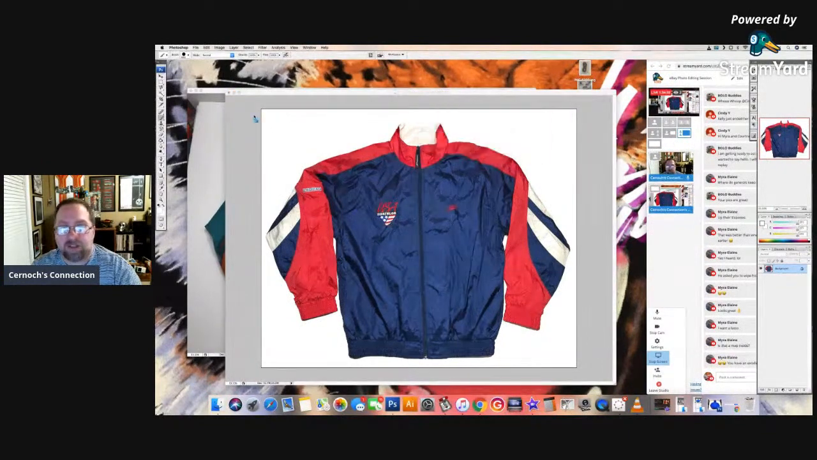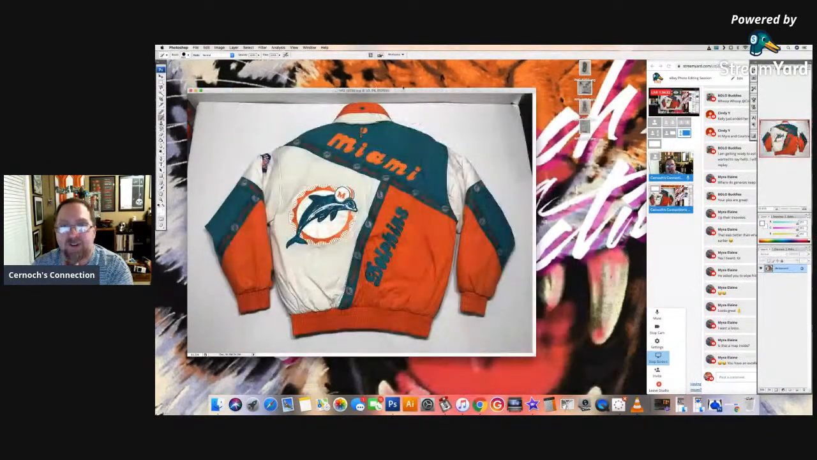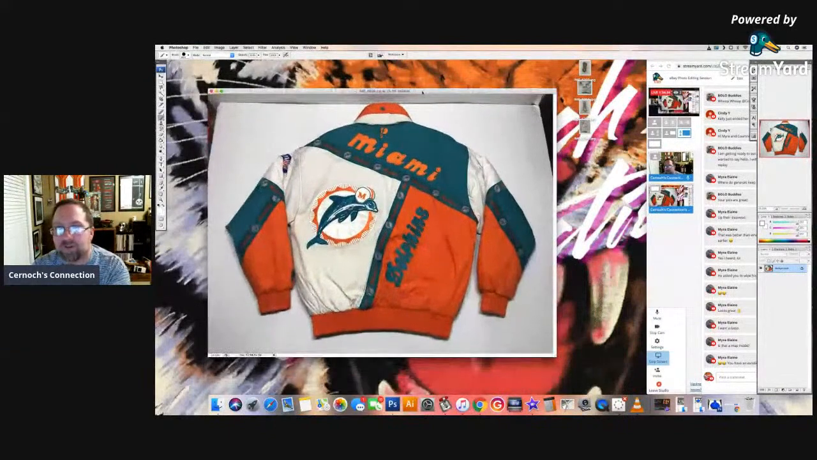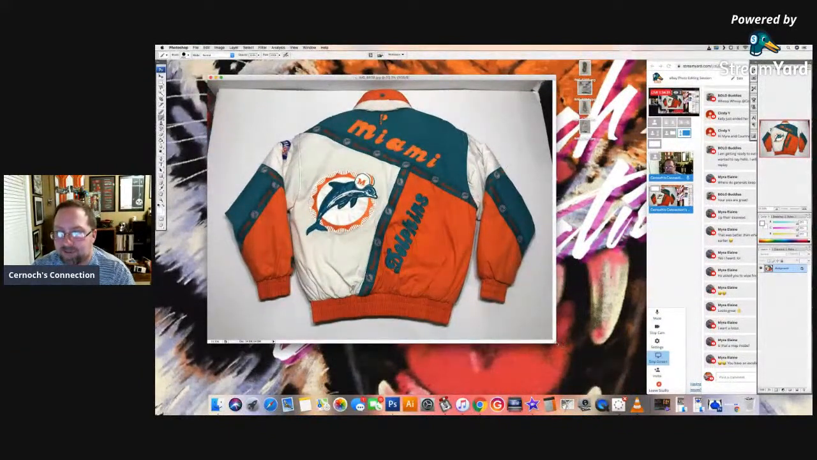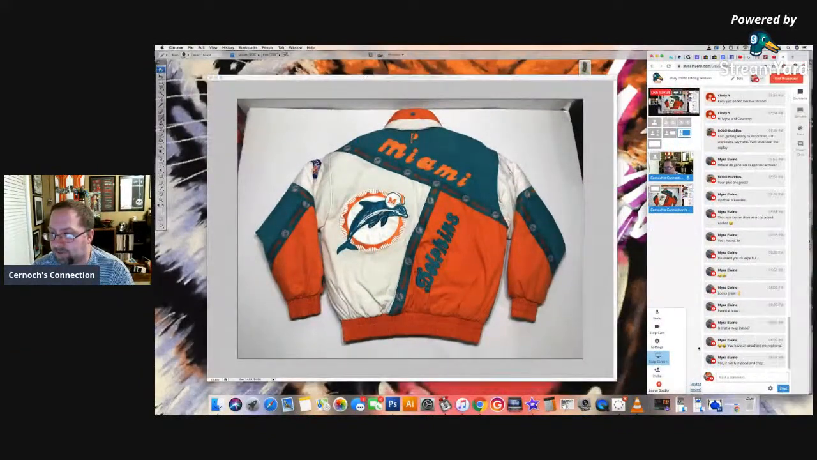All right, there we go. That's done. All right, is there any hiding? Okay, the last one's the Dolphins jacket. Last one is the Dolphins jacket. Yes, it's really good and crisp.